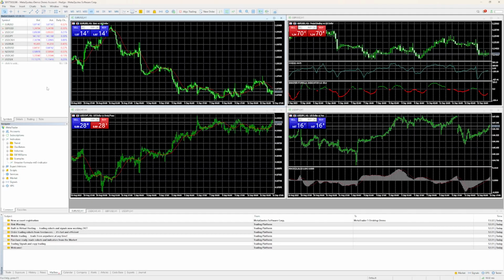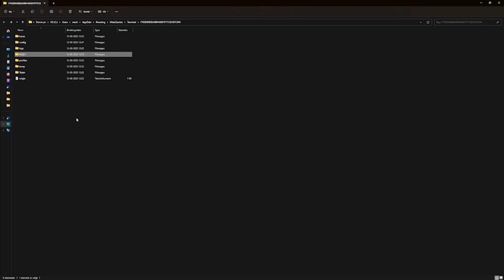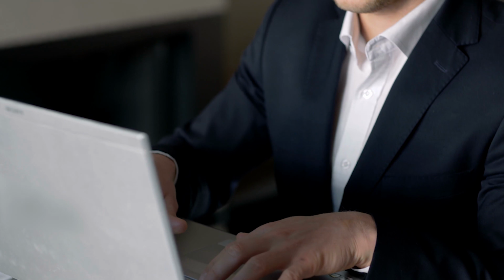Once that's done, open MetaTrader 5, go to File at the top left corner. From there, click on Open Data folder. Now a folder will pop up. Look for the MQL5 folder. Open it and then find the Indicators folder. Drag your downloaded Xmaster Formula Indicator file into this Indicators folder. Simple as that.